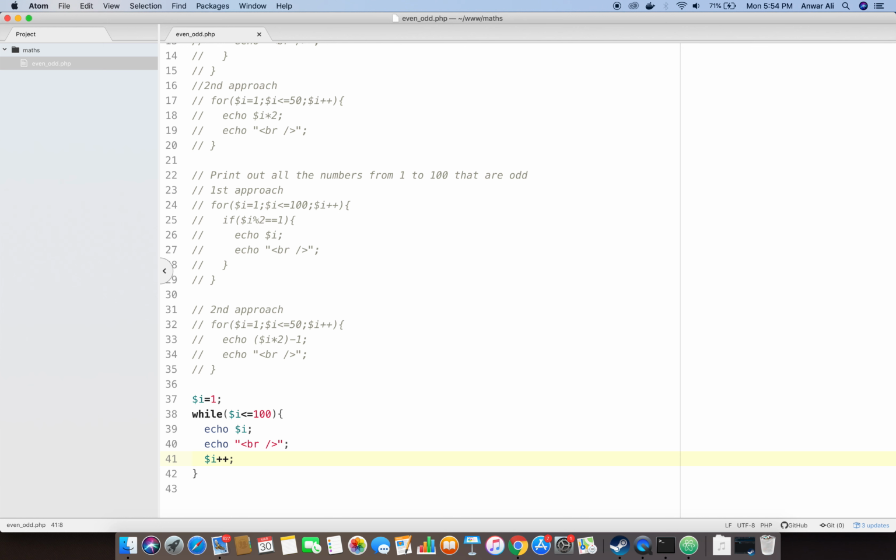So what this is doing is, initially the value of I is 1. It checks if 1 is less than or equals to 100. It's true, so it prints out 1. It gives a line break, and the value of I is now changed to 2. Now it checks if 2 is less than 100. Yes, it is, so it prints out I, and again increases the value of I by 1, which makes it 3. And 3 is less than 100, yes, so it prints out 3, and so on.